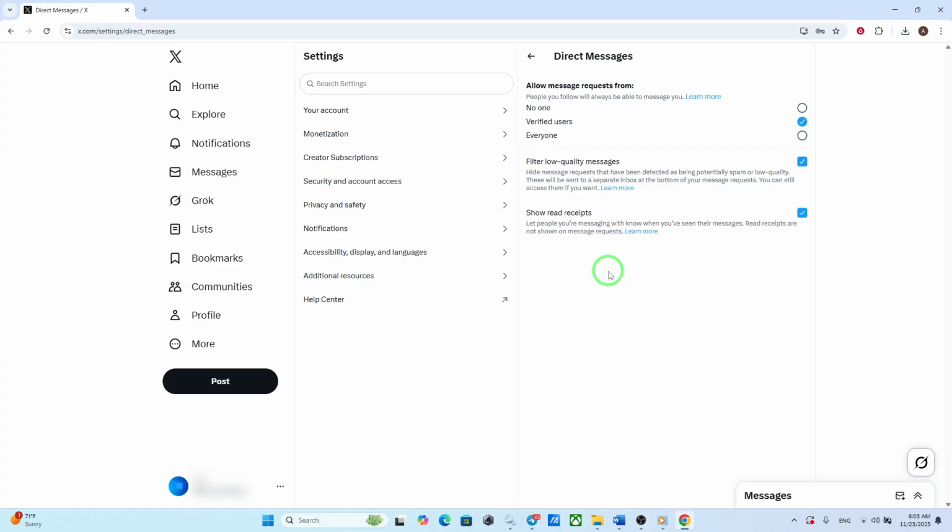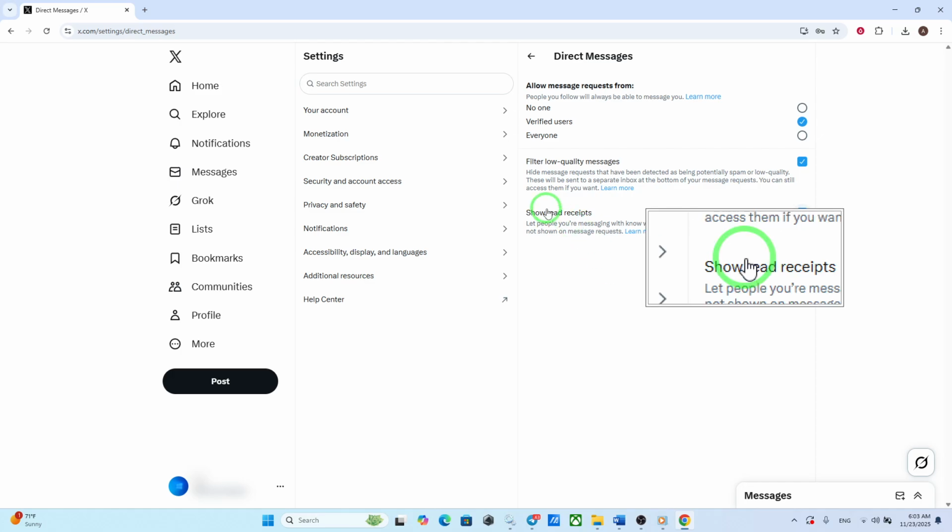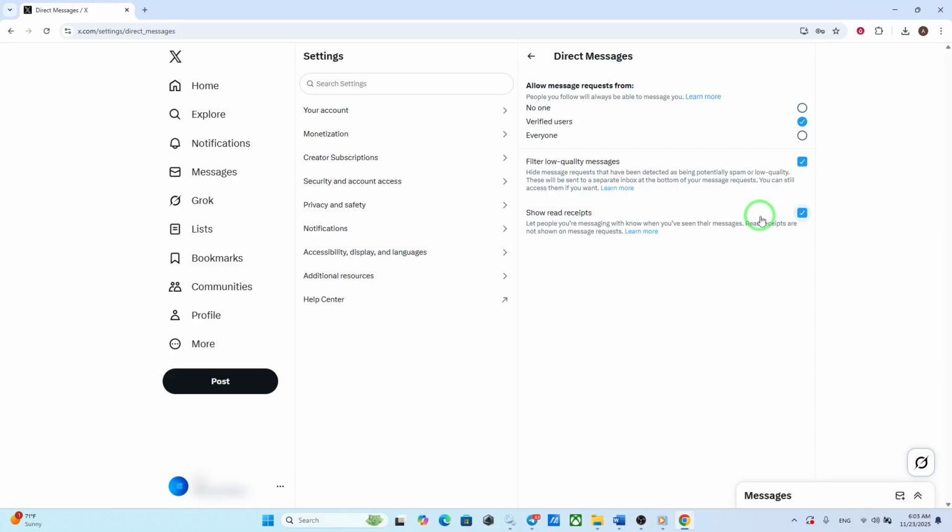Within Privacy and Safety, scroll down until you find a tab called Direct Messages. Click on Direct Messages, and you'll see different settings related to how you send and receive messages on X. One of the options here is called Show Read Receipts. When this is switched on, people you message will be able to see when you've opened their messages. To hide that information, simply toggle off the option for Show Read Receipts.